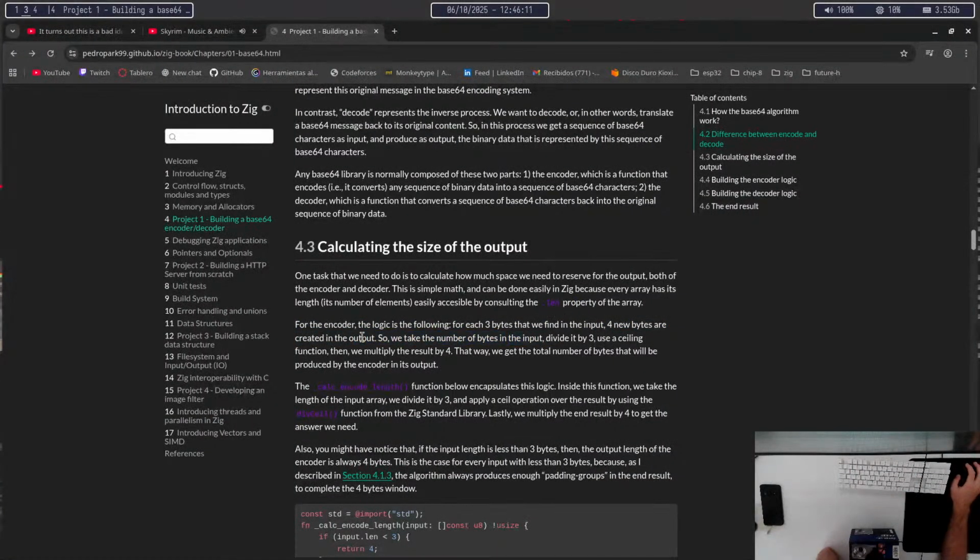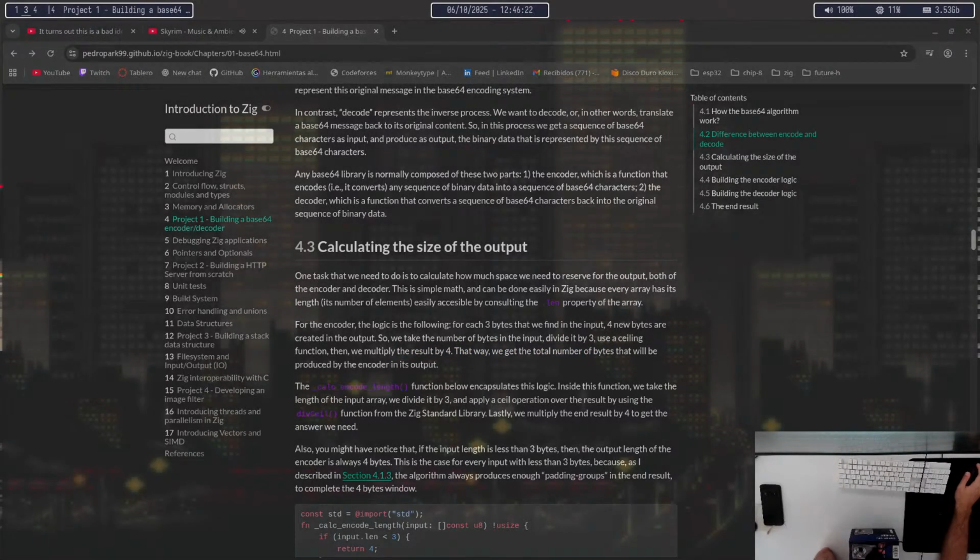The logic is the following. For each 3 bytes that we find in the input, 4 new bytes are created in the output. So we need to take the number of bytes in the input divided by 3, use the ceil function, then we multiply the result by 4. Alright. Bit weird, but whatever.